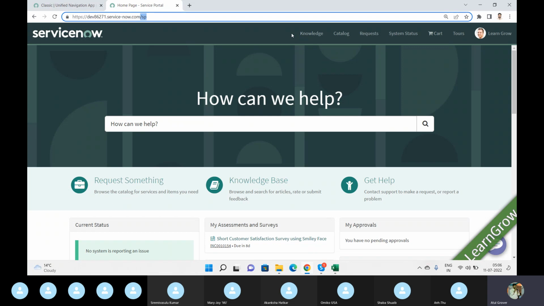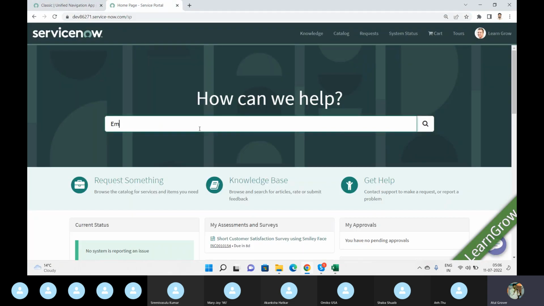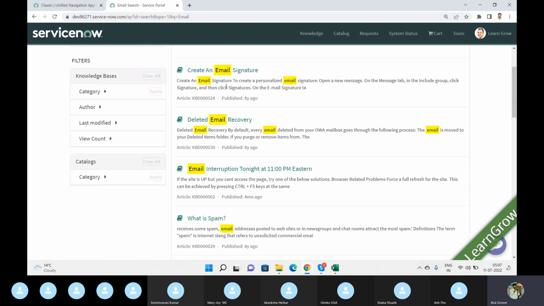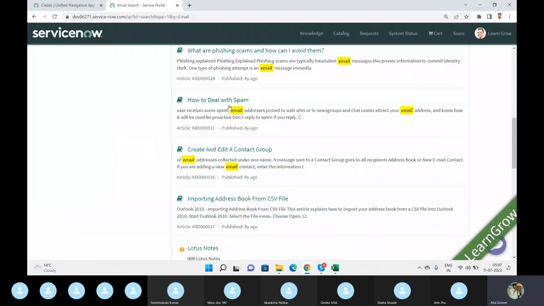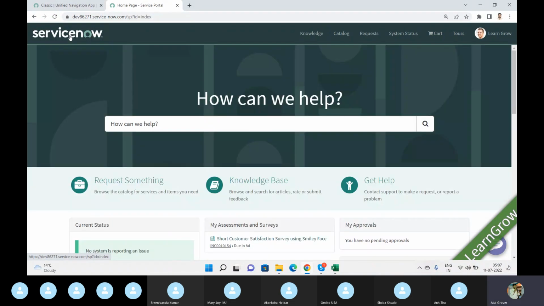So these are the menus. This particular box is called the search, and it will work like a global search, like the search we have here. I can search anything and press enter. Now it will go and find the things for me. Where the email word has been mentioned, it will find those knowledge articles for me.